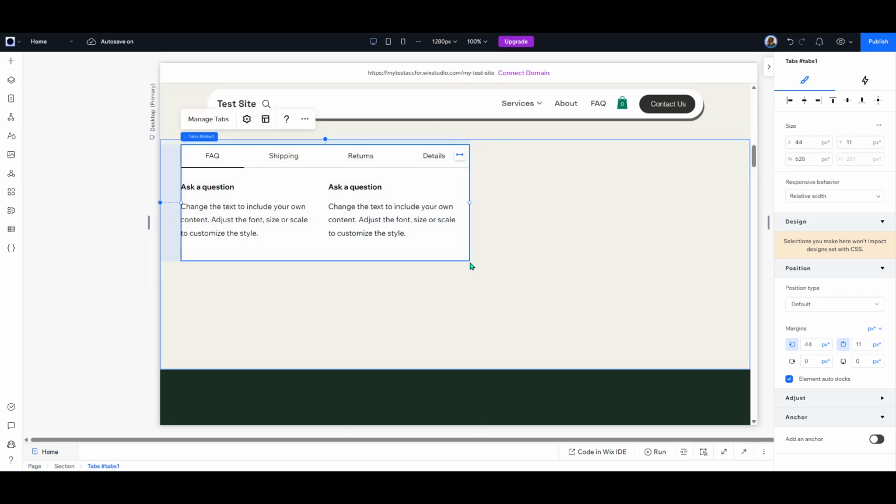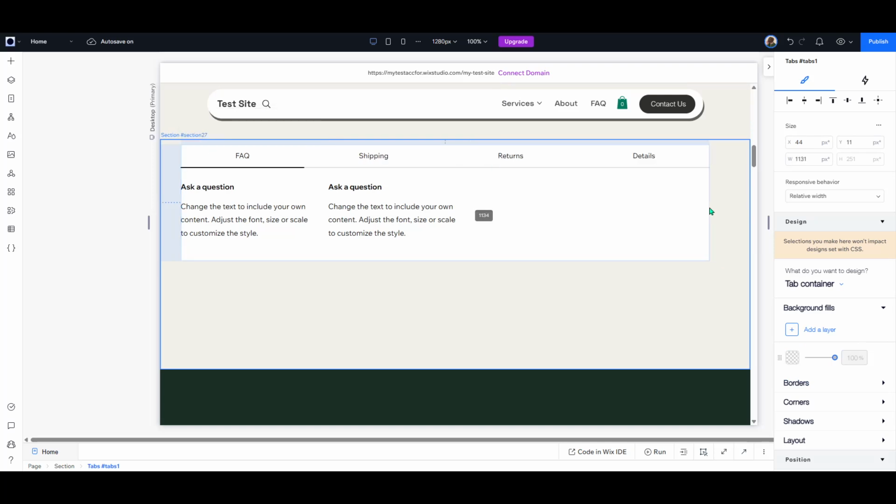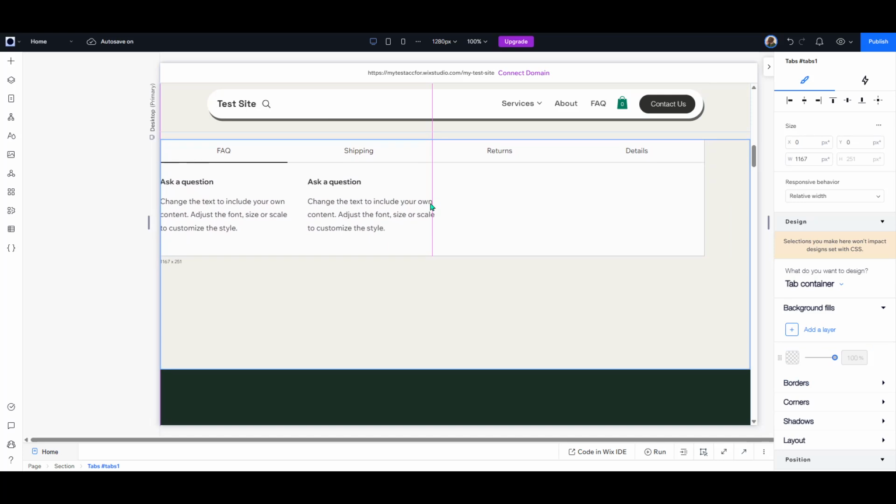With the tabs on your page, resize and align them so they feel balanced. Grab the edges or corners to adjust the width and height. Aim for a size that keeps the labels readable without crowding your other content. If your design uses a grid or columns, align the tabs with those guides to maintain consistent spacing.